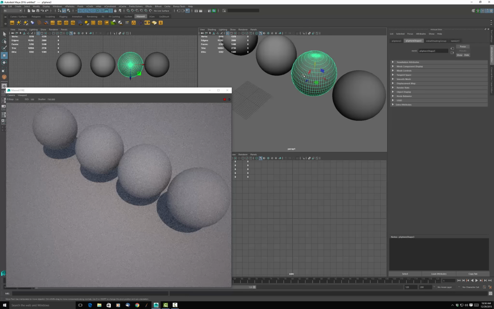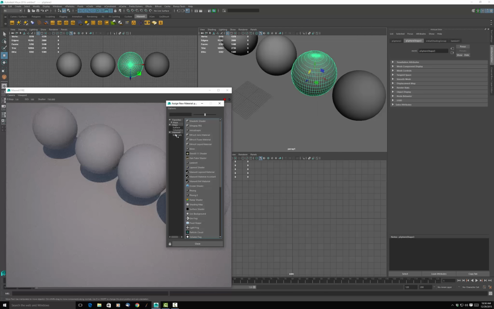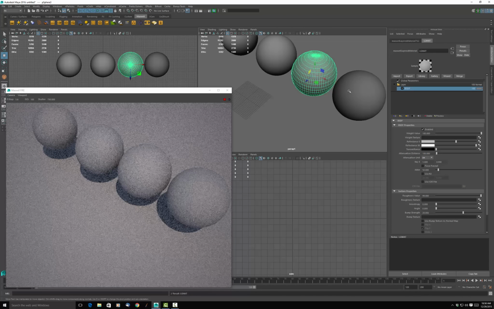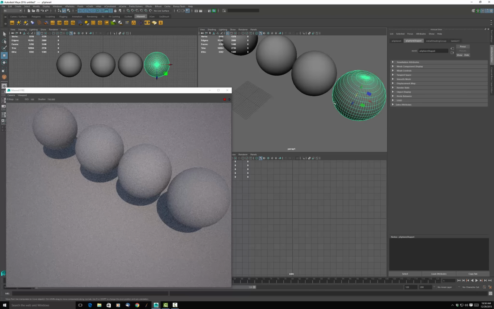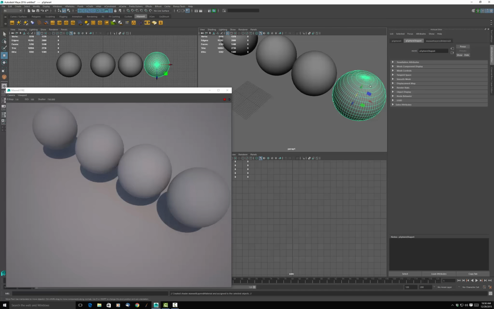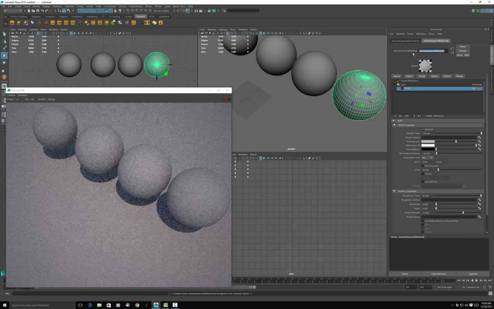This object, assign new material, low grade matte. And this final one, assign new material, Maxwell layered material, and I'm going to name it frosted matte.